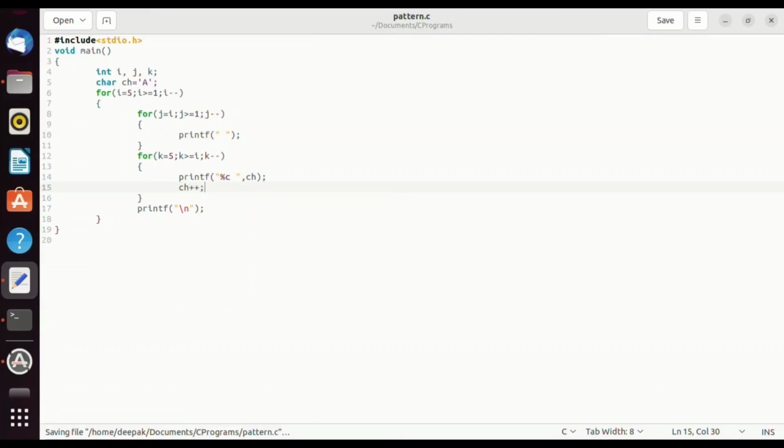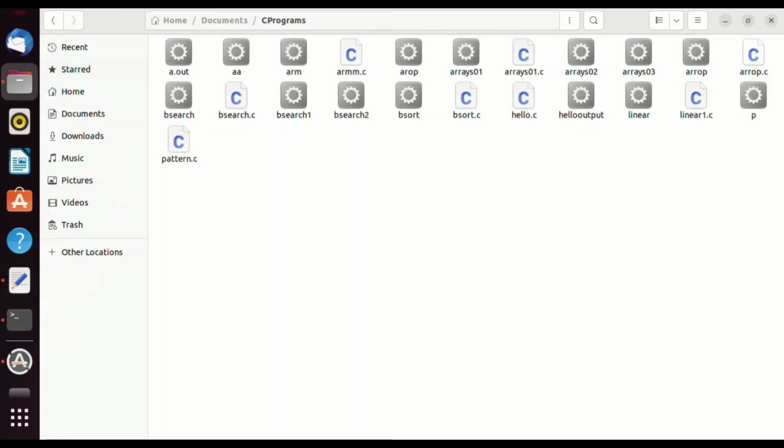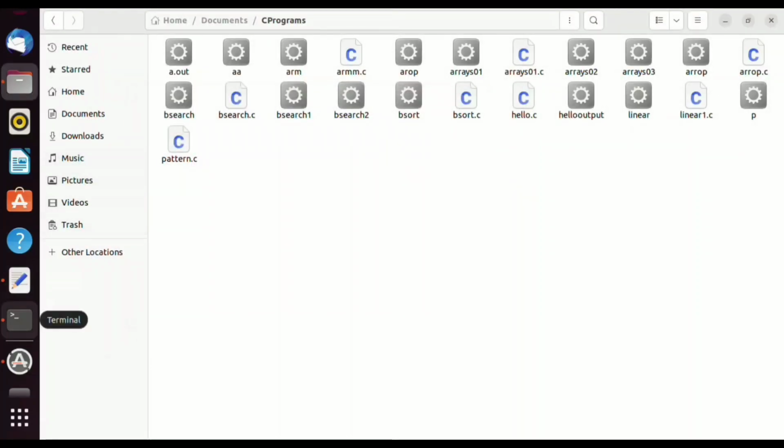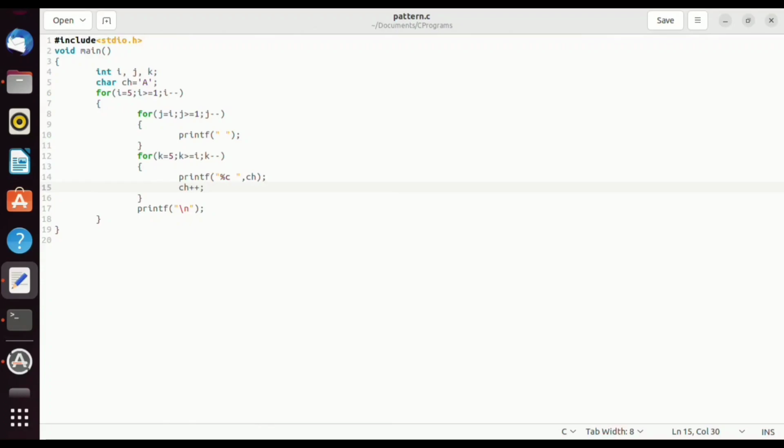Save it and let's run it. Go to the files, open in terminal, gcc pattern dot c hyphen o p, dot slash p. Now you can see ABCD in the form of a pattern has been printed over here. So this is how you print a pattern of alphabets. So this is the code to print a pattern of alphabets.